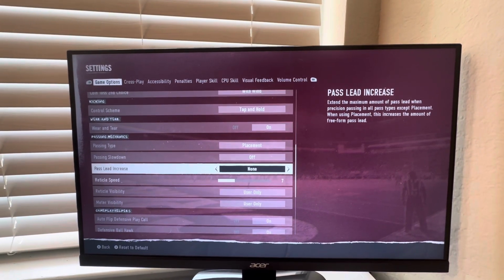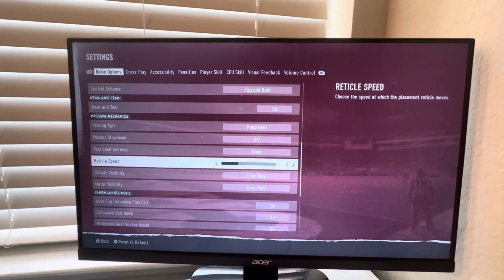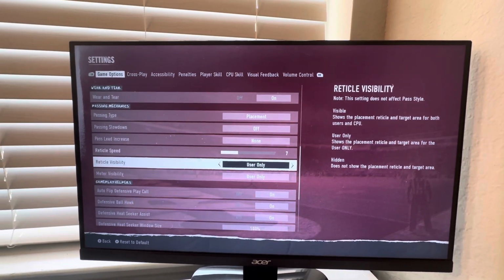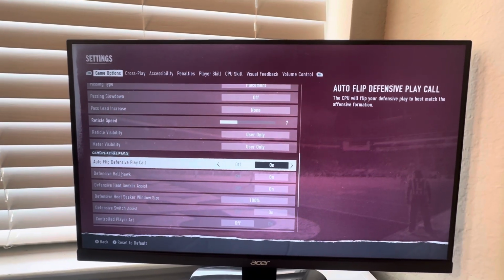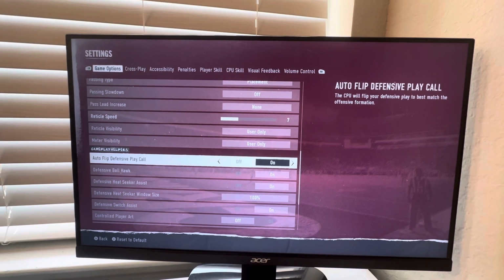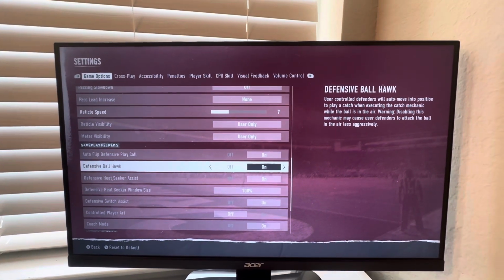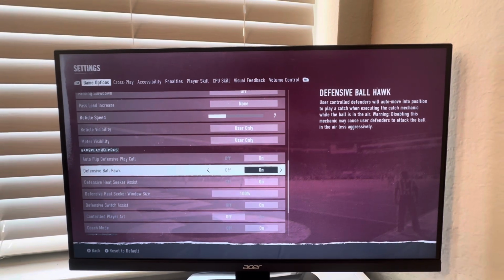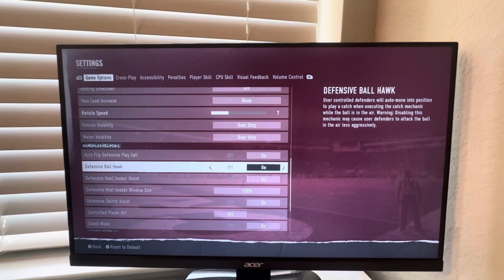When using placement, this increases the amount of freeform pass lead. So this just has to do with throwing, reticle speed, and visibility, and I'm going to keep this to user only for both. You could adjust your gameplay helper, so I could toggle auto on for auto flip defensive play call, and ball hawk, which is auto moving into position to execute a play.